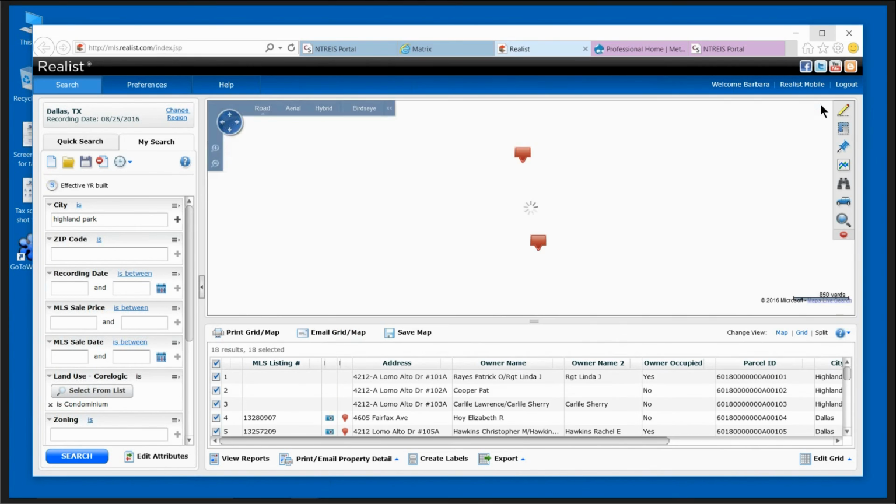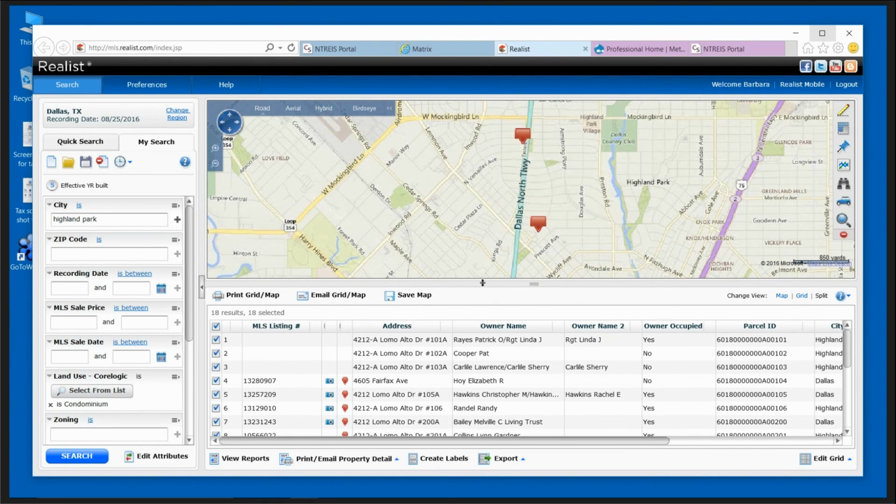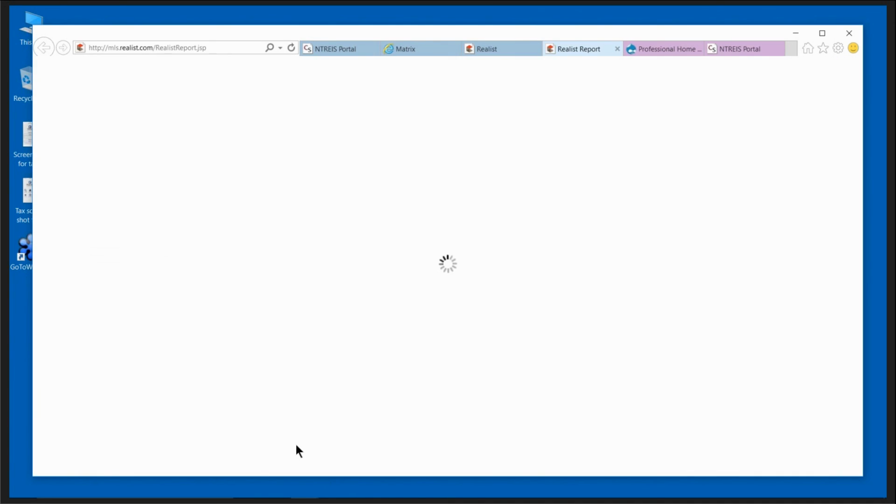Now I'm going to split my grid to show you one other thing that you can do. You can email. Notice I have the map and the grid on the screen. So I'm going to go down here. It's going to say print/email. And I can do print, and if I select print, it's going to ask me in just a moment what I want to print. And it's taking its time, and that's okay. So I will move on with that.